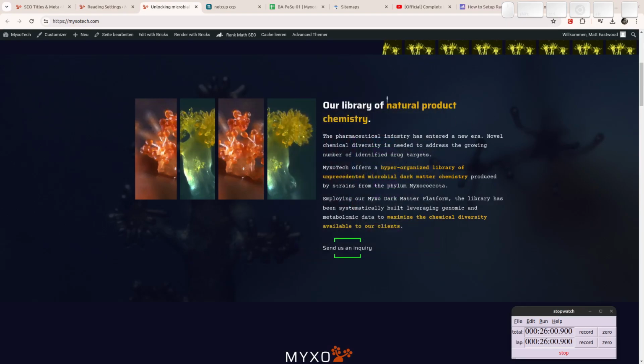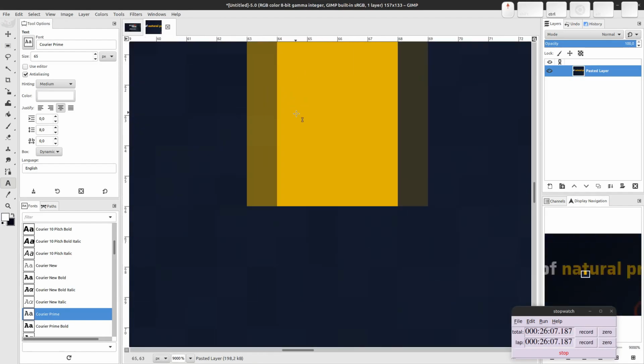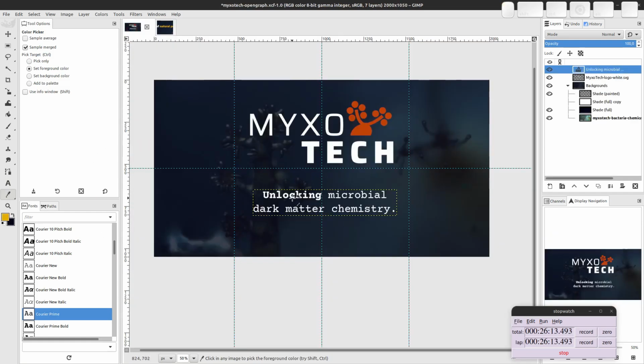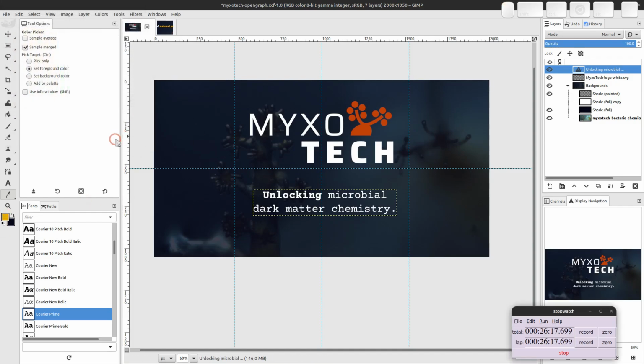Okay, fine. This is the color I want. I press O, I go here. There it is. So I go here, add this to the palette. I already had it in the palette.